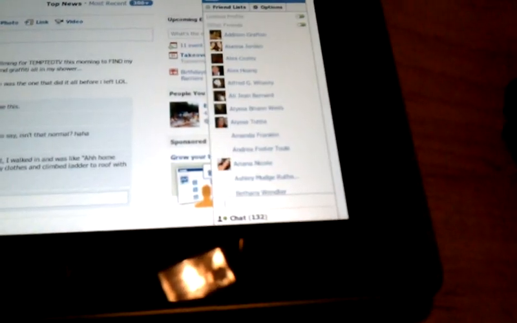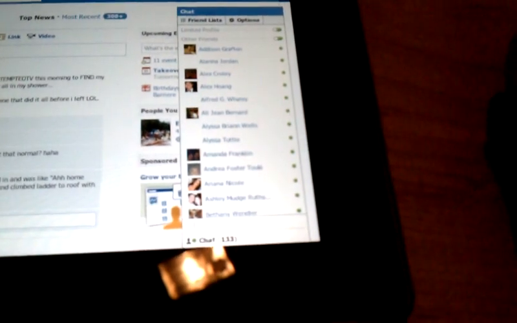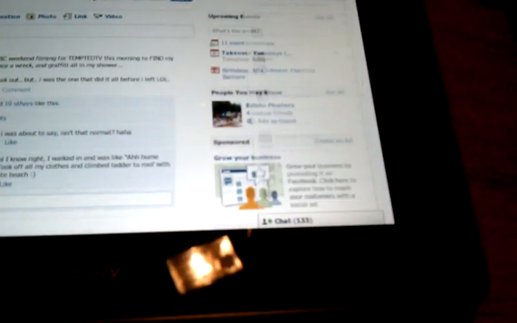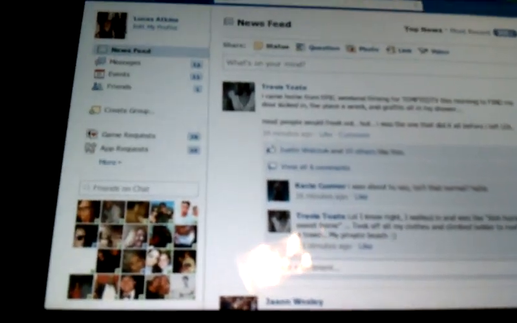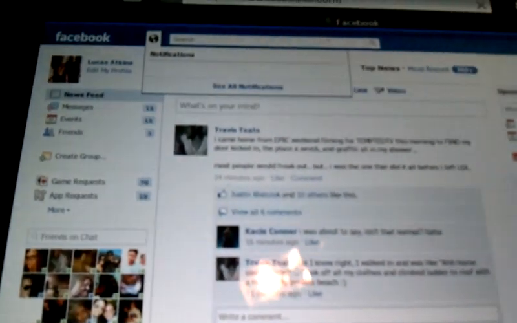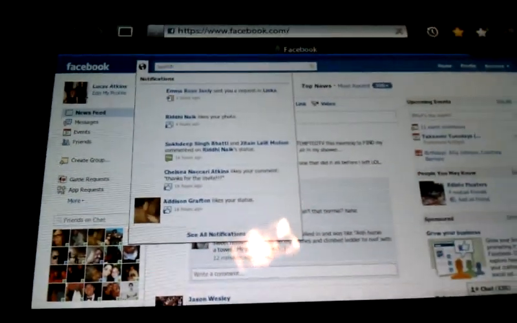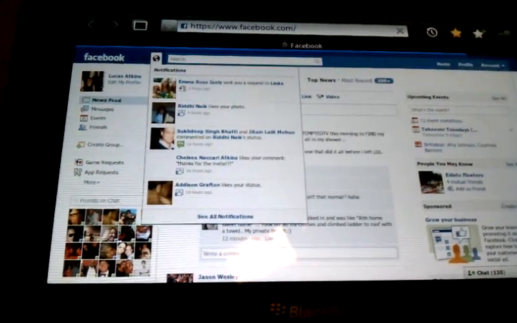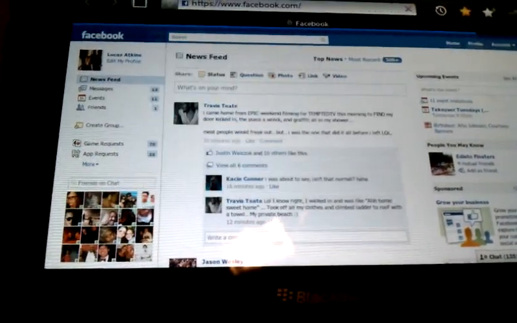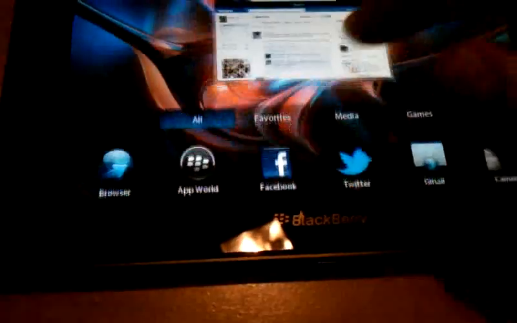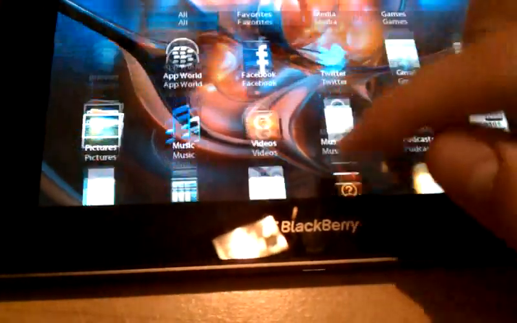here. So you can see the chat window over here in the corner. You can pull that up, list all your friends. It's just really, really cool. And just everything, the windows up here, show your notifications, absolutely everything. It's just as you would experience it on a regular computer. And the same thing goes for Twitter. That comes built in with it.